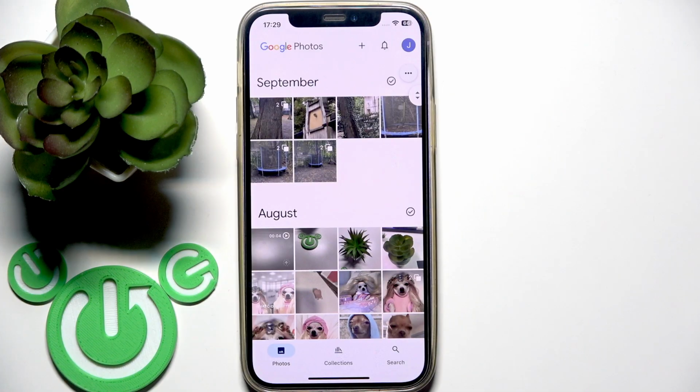Also, archived photos and videos still appear in albums, search results, and storage. So it's a good one.